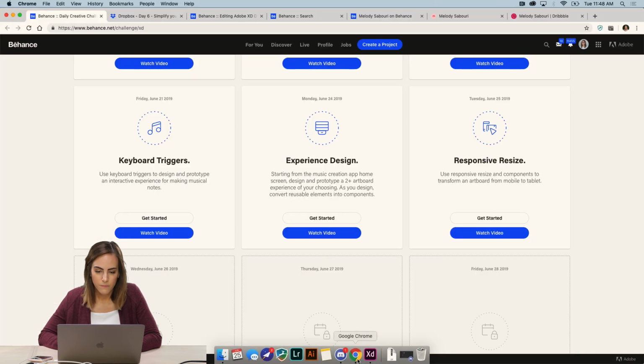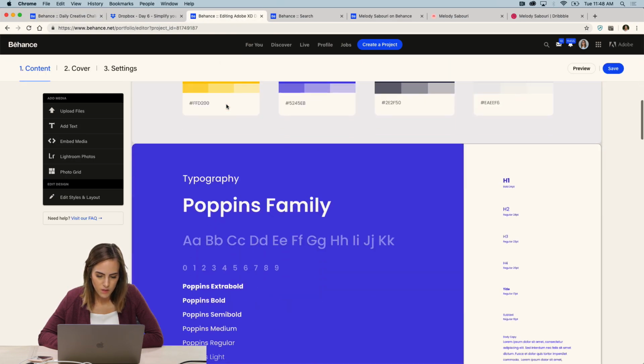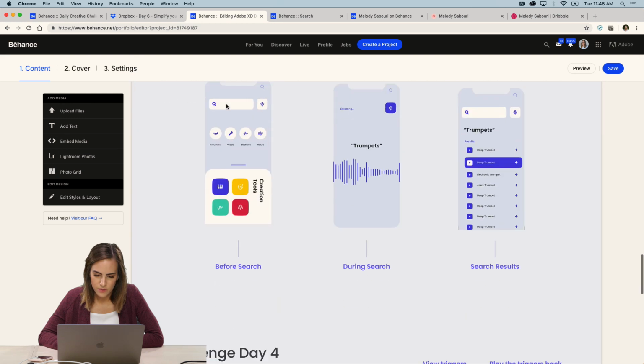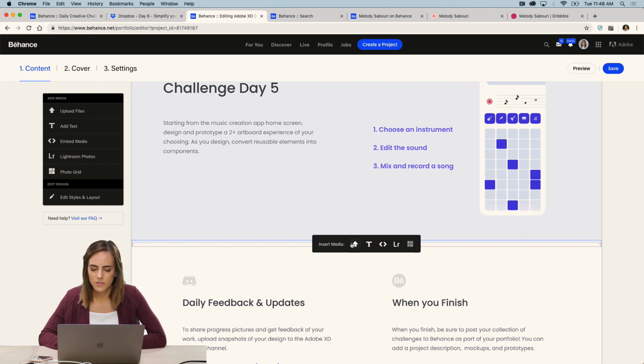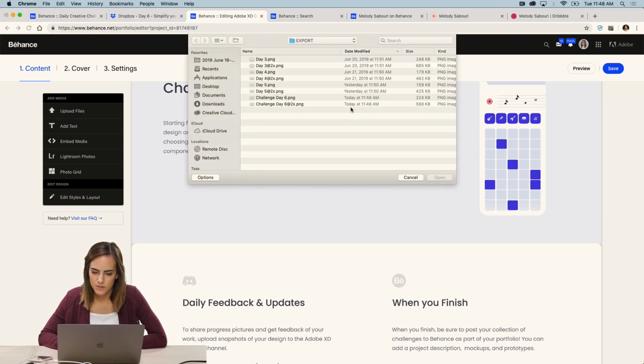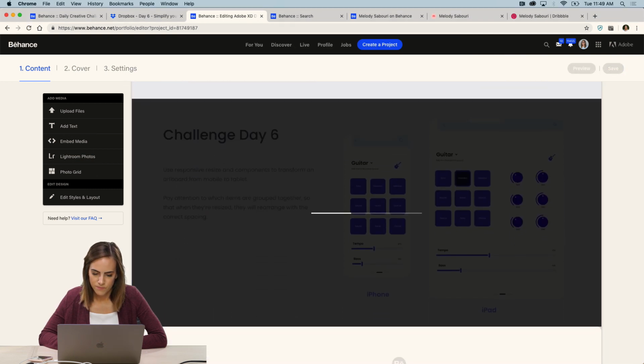And I already have a Behance project started, so I'm gonna add this to here. Let's scroll down because I want it to be right below Challenge Day 5. And then if you just hover in between those two, you'll see the little arrow to insert. And this is Day 6. All right, let it upload.